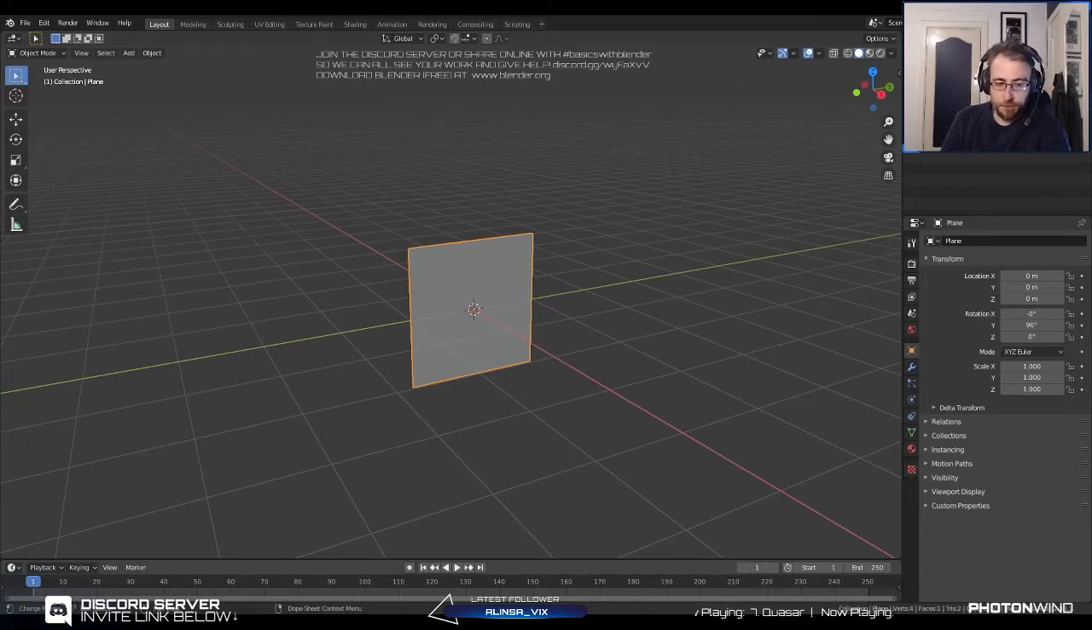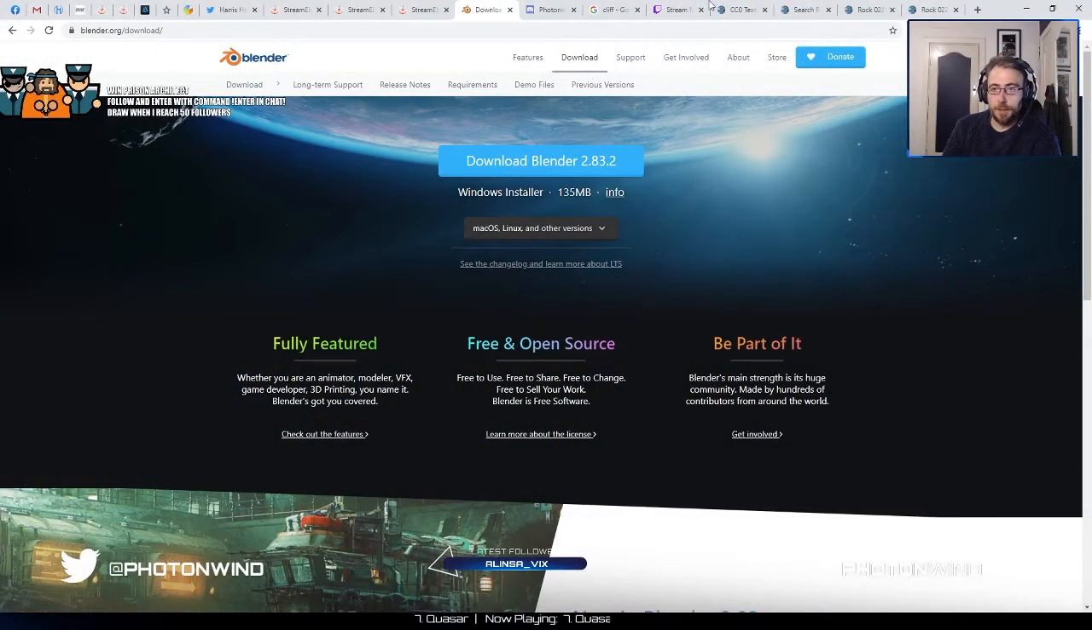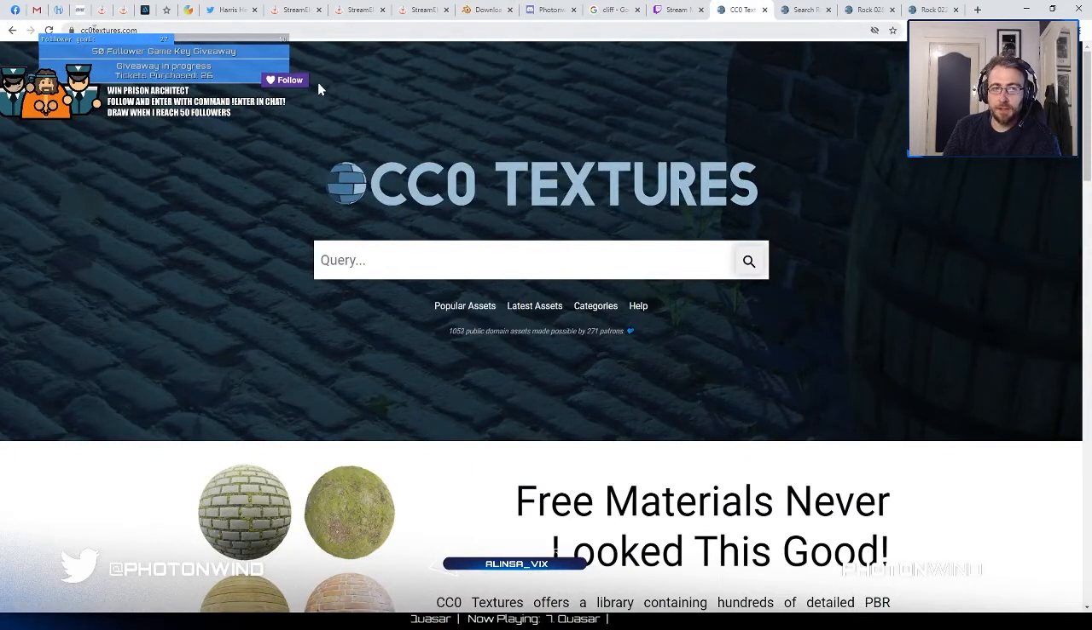We're going to go to a website, a super useful website, not Blender, but cc0textures.com. So this is an awesome website where you can just download some free textures with no worries about any licensings or whatever. CC0 means zero attribution required. You can do whatever the hell you want with them.